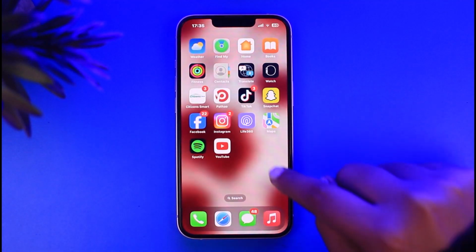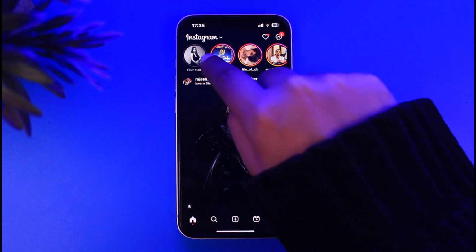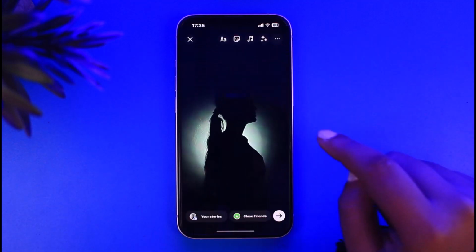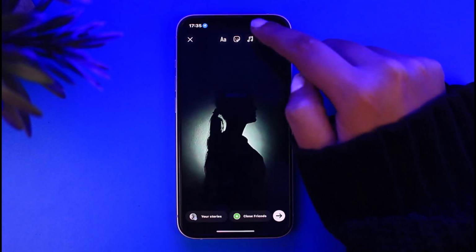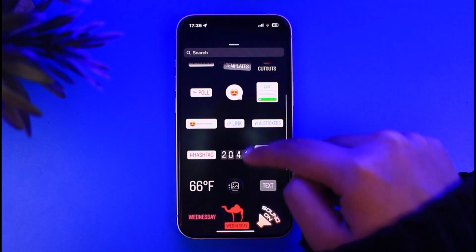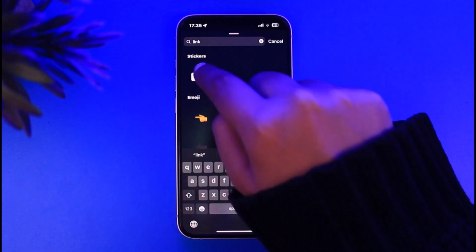Once you have copied, you're going to go back, open up your Instagram, go to the home section, and tap on the plus on your story on top. Go ahead, choose a picture, this is the one, and now tap on the little GIF icon. Scroll till you find the option of link. If you don't, simply search this option of link and tap on it.